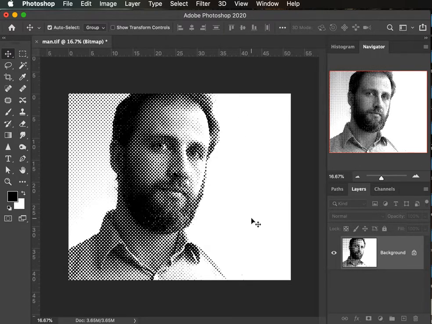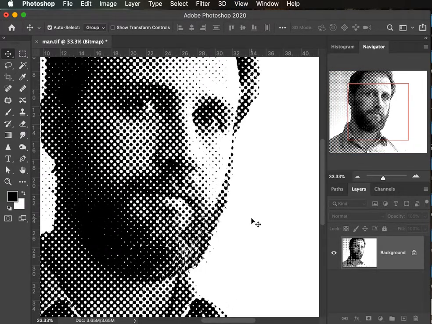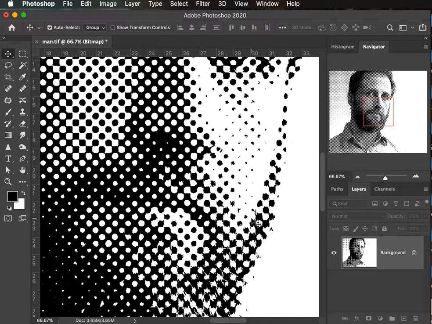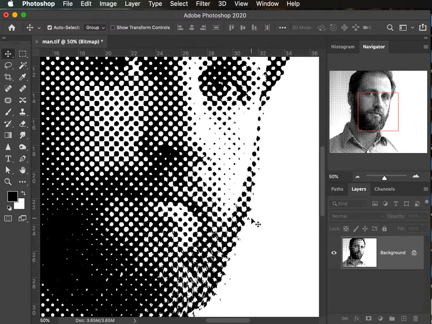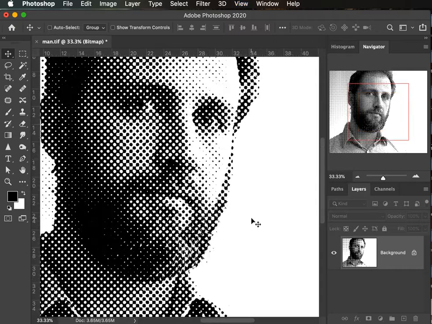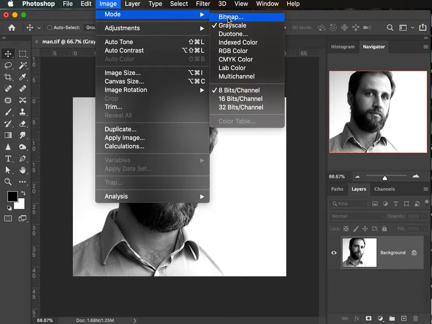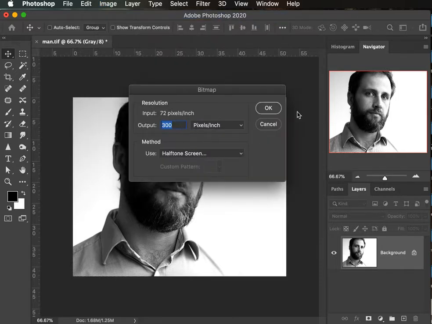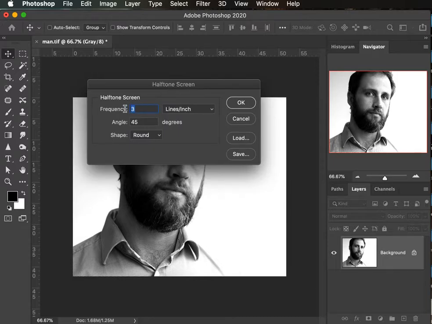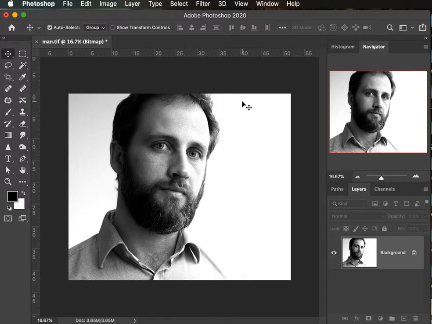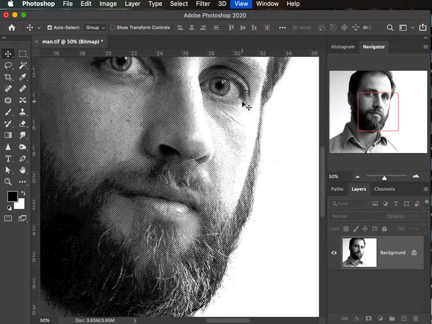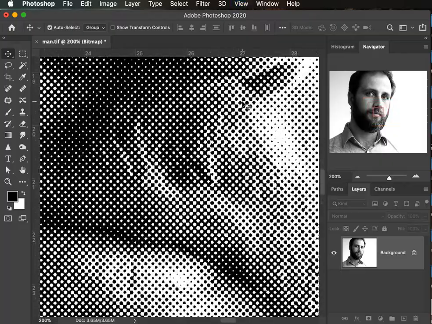And you can see the coarseness of the screen. Really beautiful process. Now I'll get to the Photoshop screening in a minute. Command Z, image, mode, bitmap, I'll leave it on that, halftone screening, and this time I'll jump it up. So we had 25 before. And the screen becomes really fine.